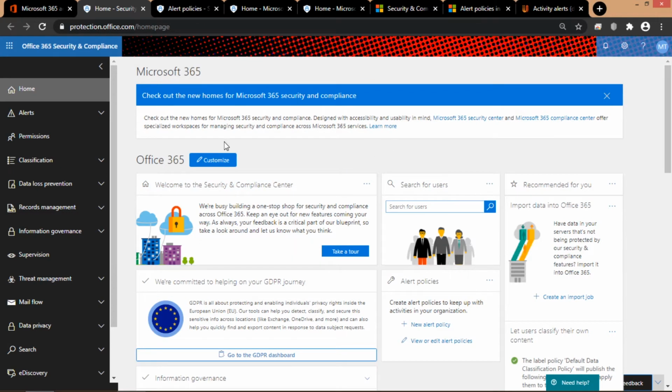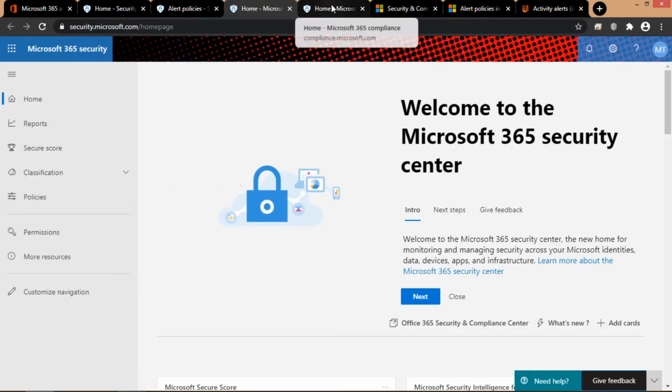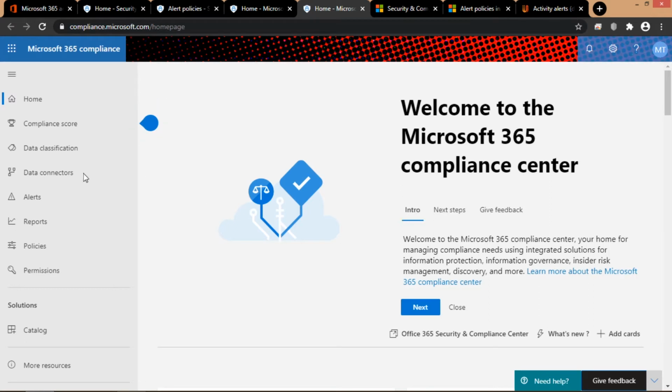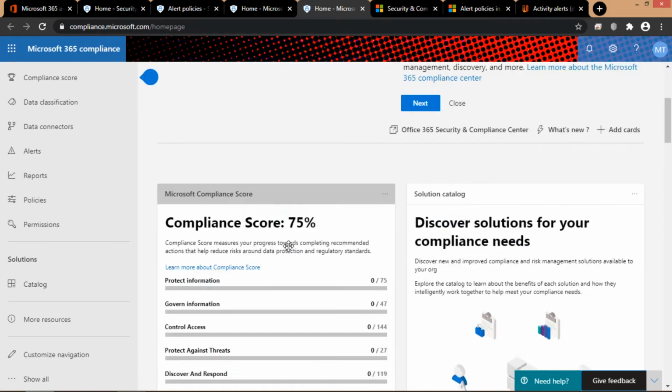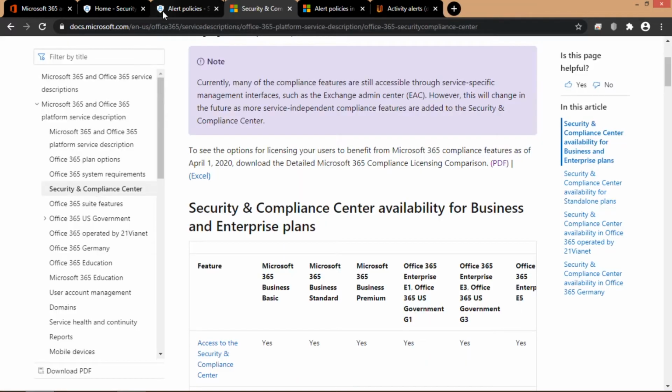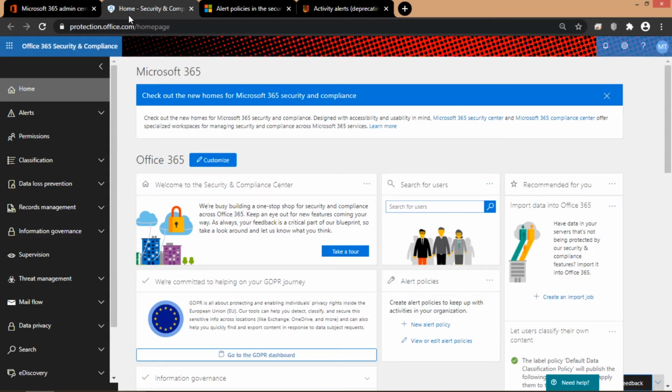So this is the Office 365 security and compliance homepage, and you've got two options here, Microsoft 365 Security Center and Microsoft 365 Compliance Center. These also contain the same features. This is a new window, but let's stick to the old one. It's got the same options though. I'm going to close the unwanted screens. So, back to the home page.